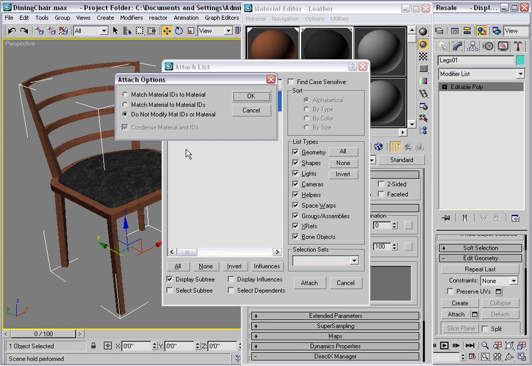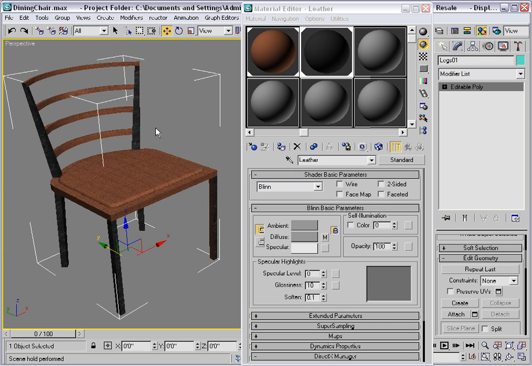When you do that, you're presented with Attach options, and I'd like to go over these three choices and explore the repercussions. If we do not modify the material IDs or the material, we'll be left with an object that has a single material on it. Undo.